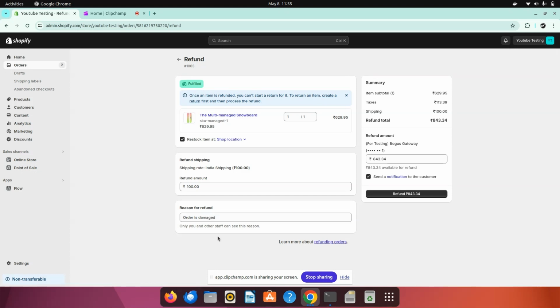So, I'll say the order is damaged. Okay, and then guys over here you can see the payment gateway, like on which payment gateway the order was placed, and from the same gateway basically the refund will be processed to the customer, and there is an option to send a notification to the customer saying that the refund has been processed.